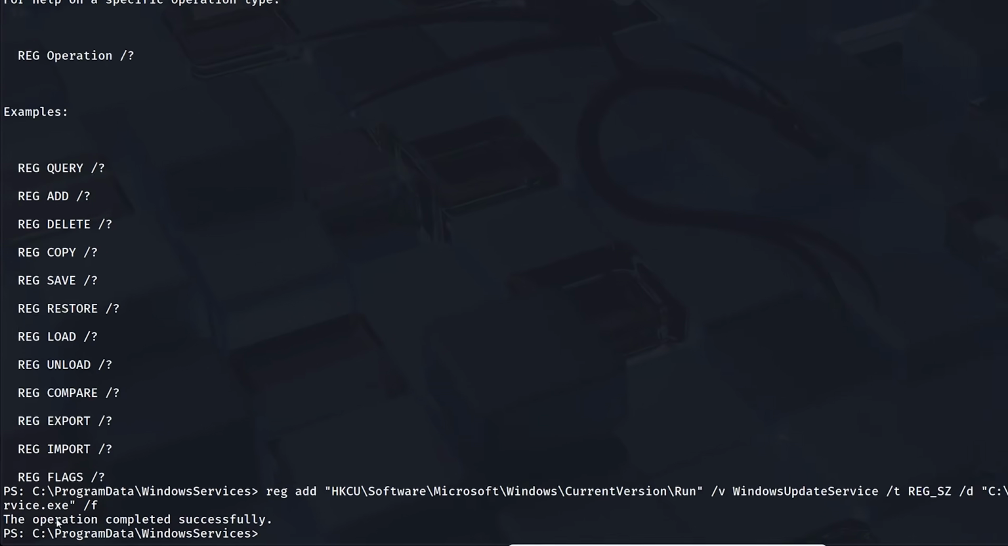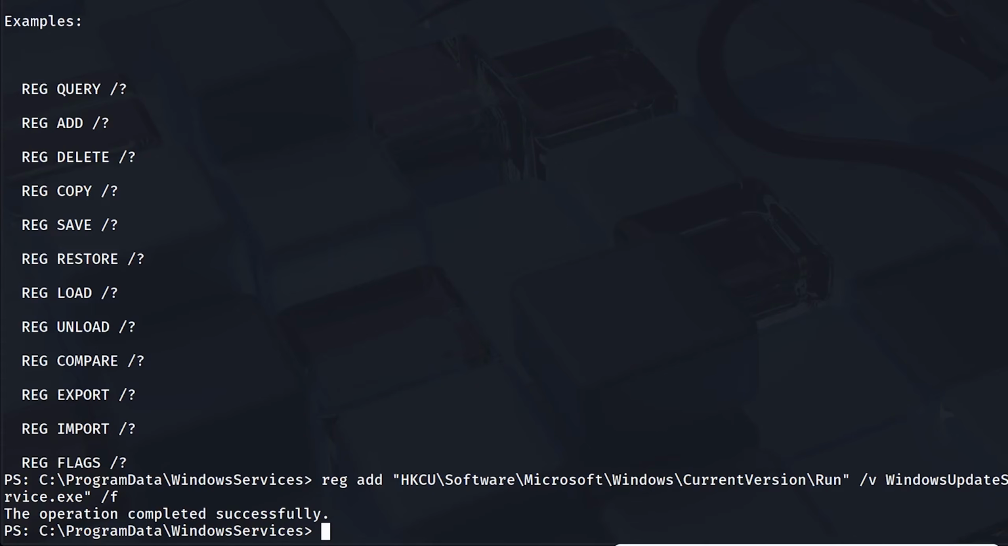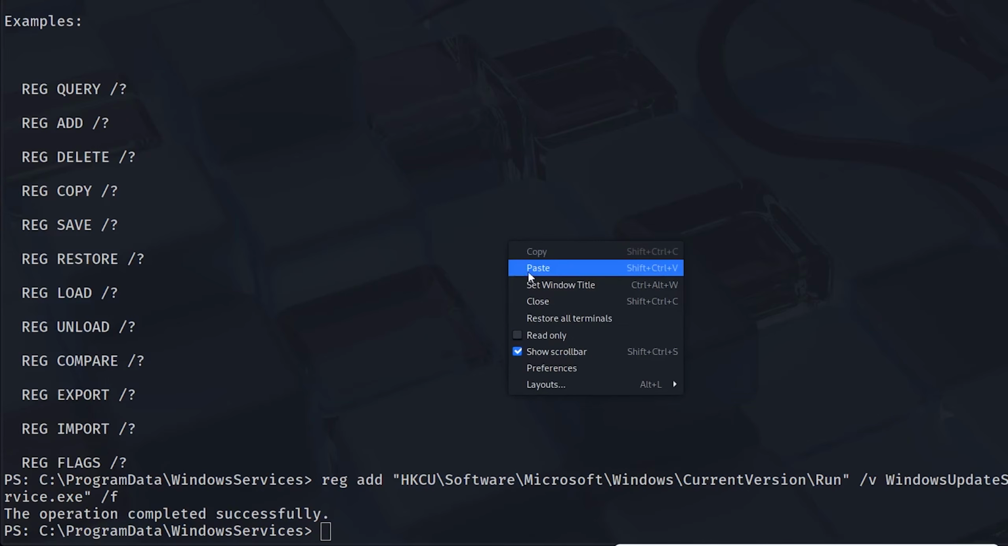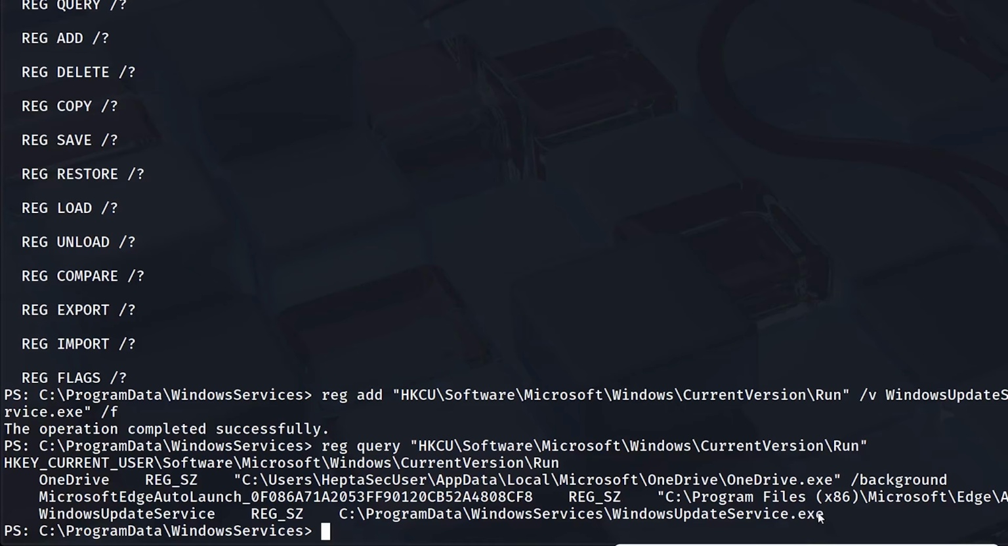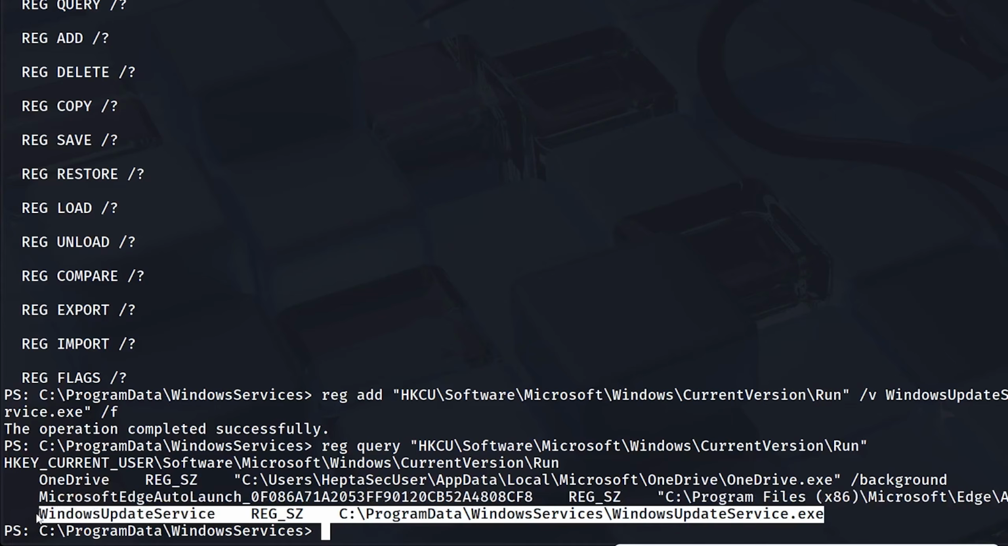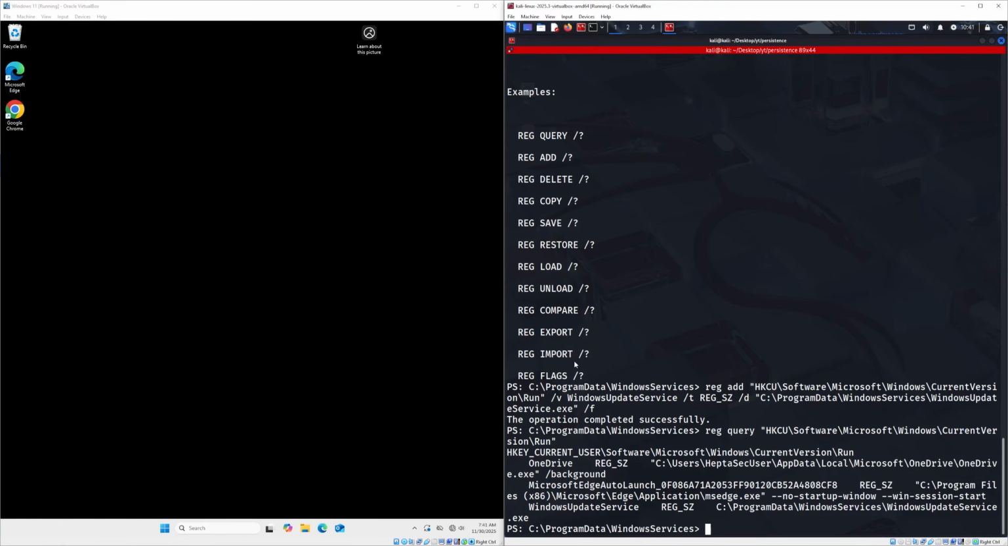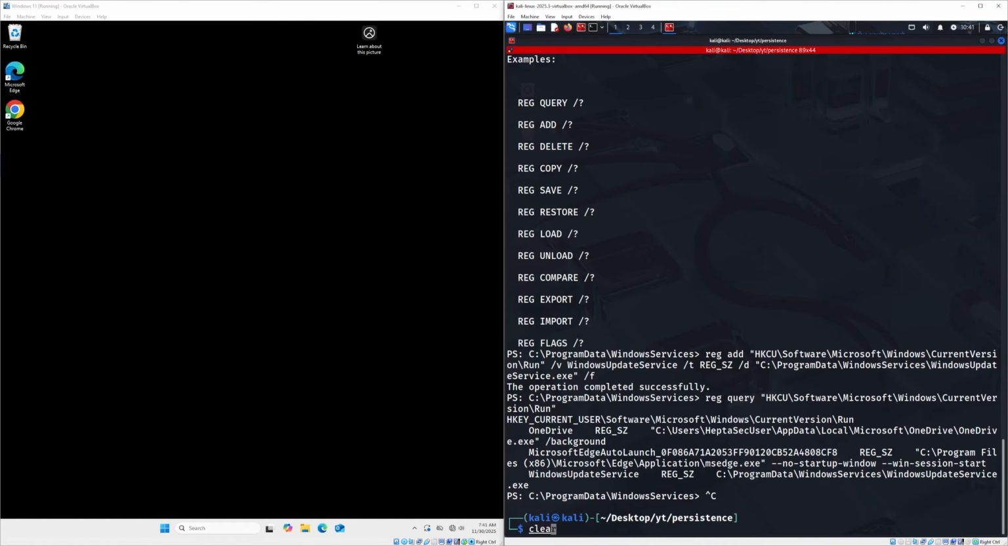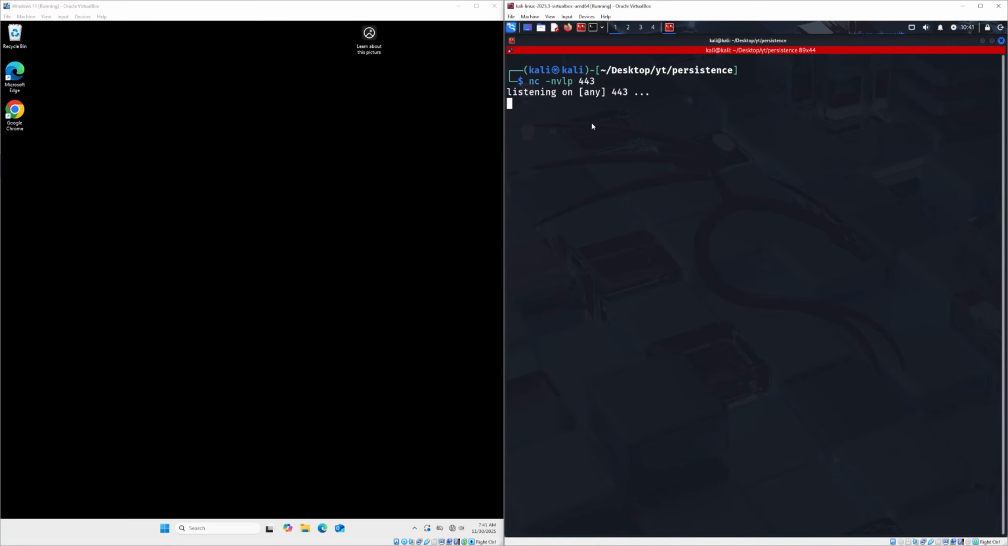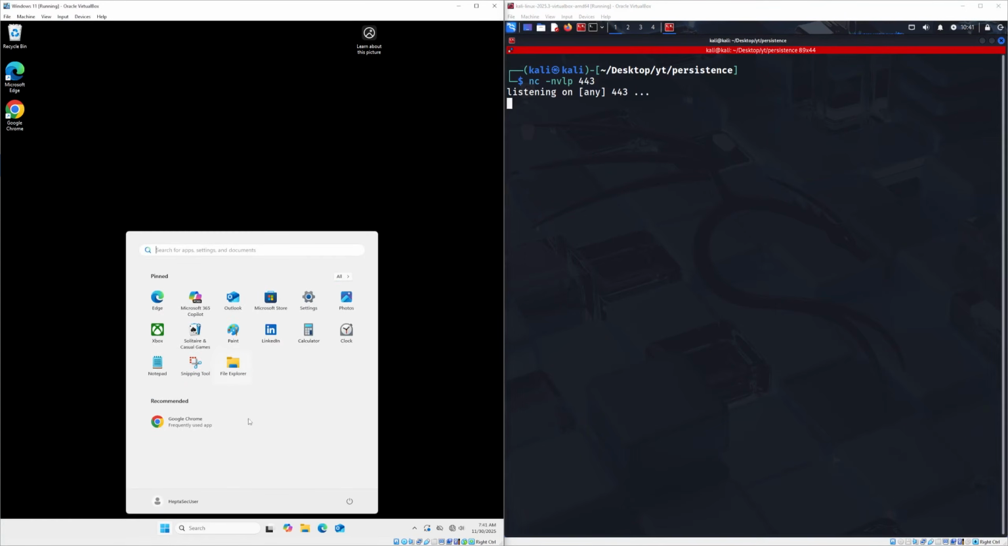We get a message that the operation completed successfully. We can now use reg query to query the run key and see if our value appears there. And as you can see, there it is. Now let's test it. I will exit the reverse shell. I will run a netcat listener on port 443 and I will restart our victim machine.